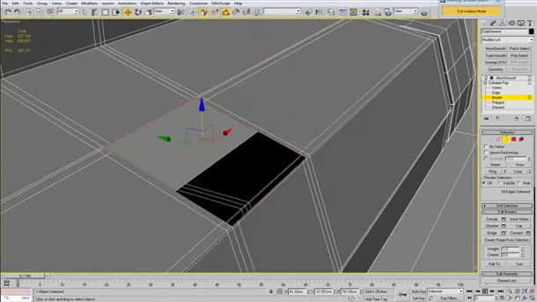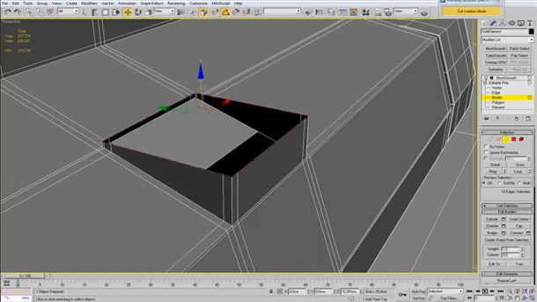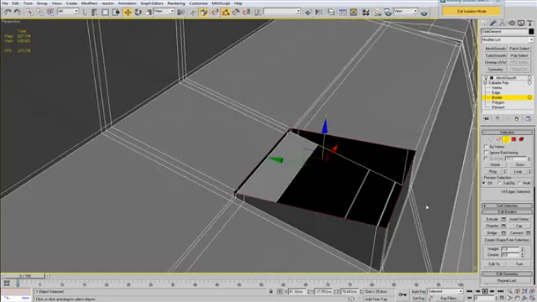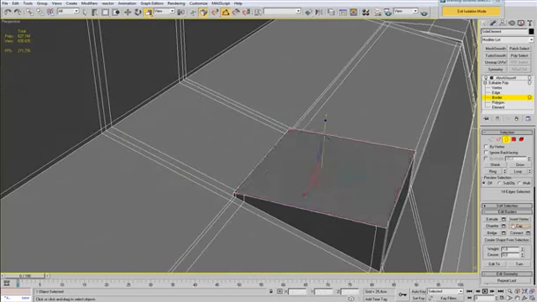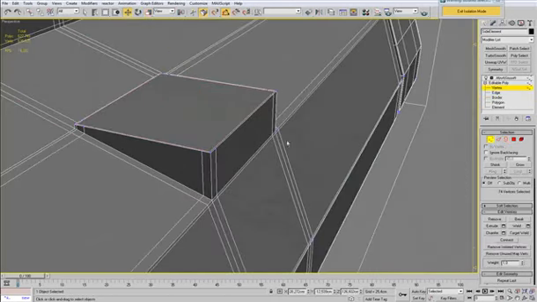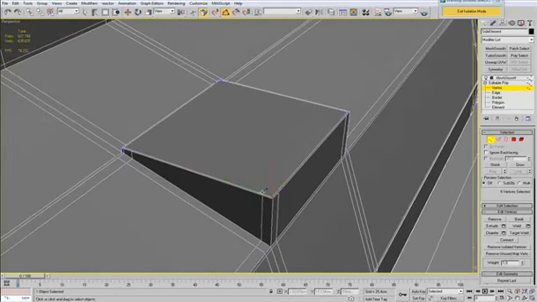So I select all of these polygons and delete them, straighten the selection using the scale, and make a few extrusions. Just going to connect those vertices like that.